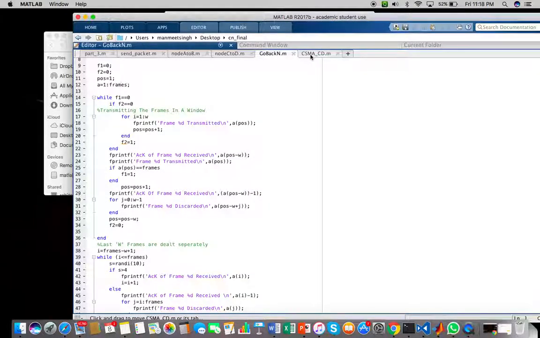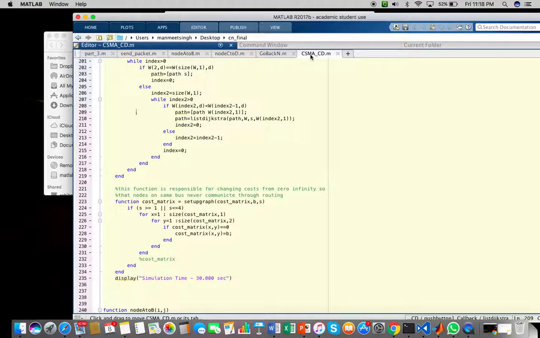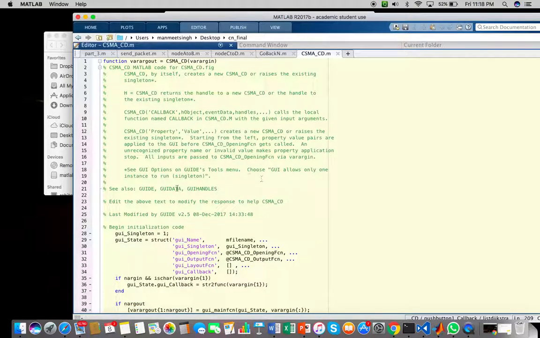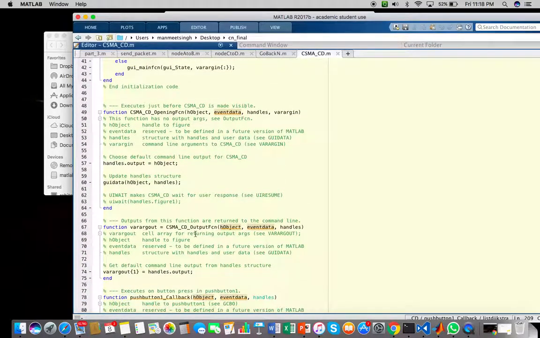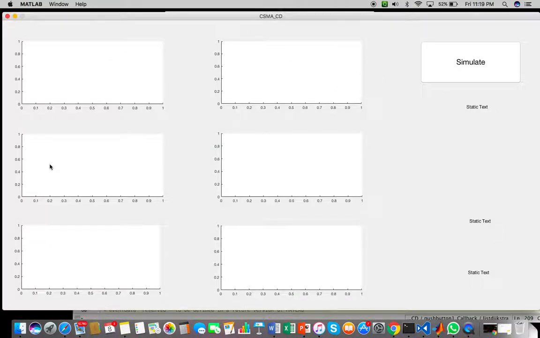Now I have also implemented a graphical user interface, or GUI, to plot the statistics. This is the GUI library of MATLAB that I have implemented in order to use the GUI. Let us just run this code. The code is running and this is the GUI interface. Those plots will be plotted in these areas, and this is the simulate button. This will show the cost matrix, this will show the cost, and this will show the path.